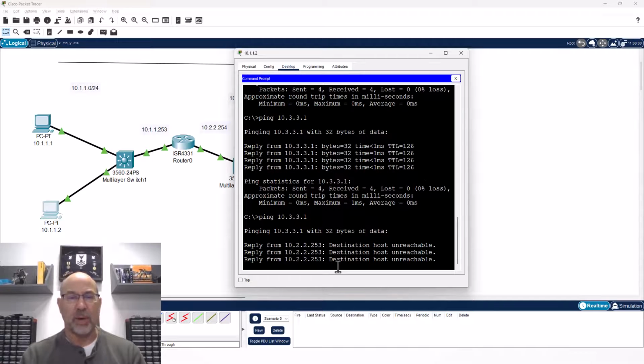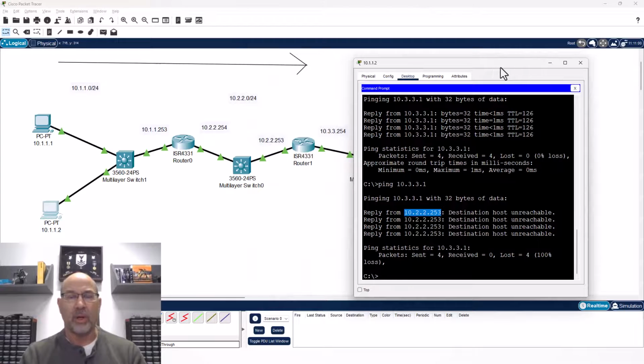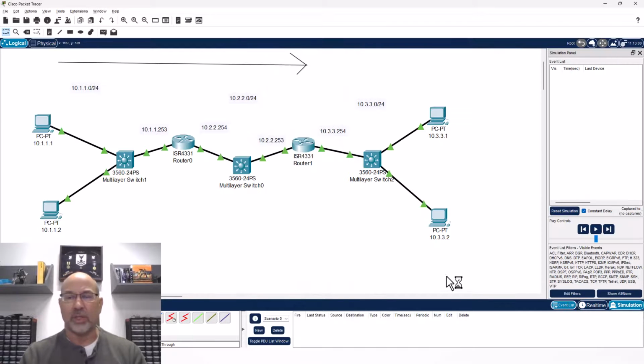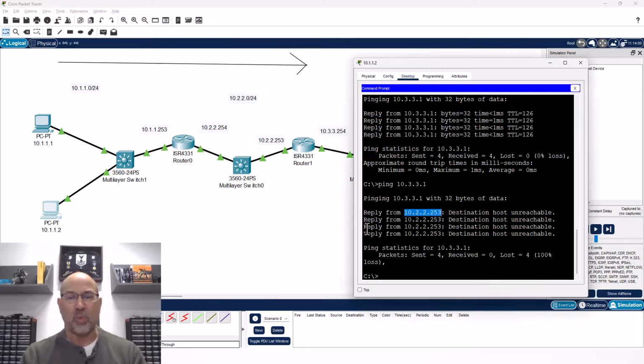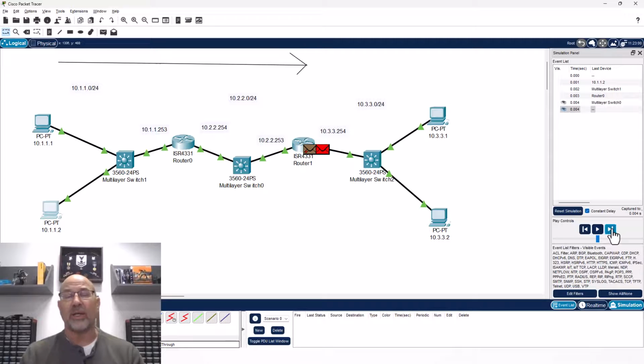Destination unreachable. Now we got that before, but take a look. This is from another router entirely. It is from router number 1. If we take a look at the simulation and we see where this got killed off, we can see that the traffic made it to router 0, was tested against the first ACL, made it through, got to router number 1, and router number 1 said, all right, wait a minute.